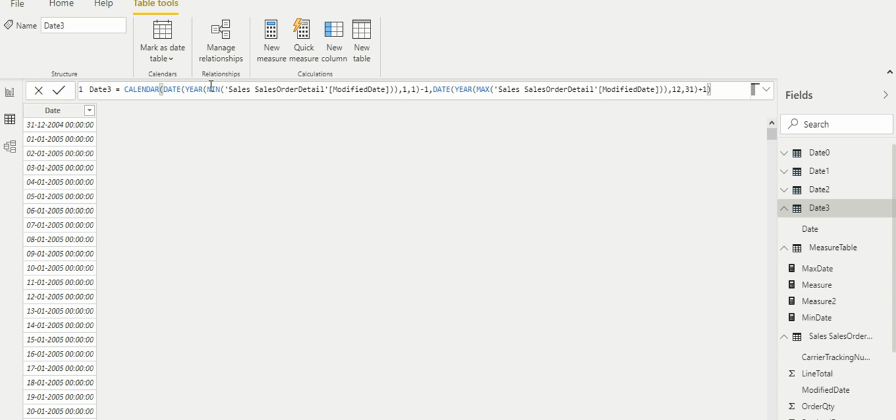So here this start date is a nested function of minimum date which is 1/7/2005. Then what I'm doing is I'm just taking the year which is 2005, and then I wanted to take the first month and first day of that year, so which is 1/1/2005. If you see this date, it is going to give me 1/1/2005 as my start date, and then minus 1 it is going to be 31/12/2004.